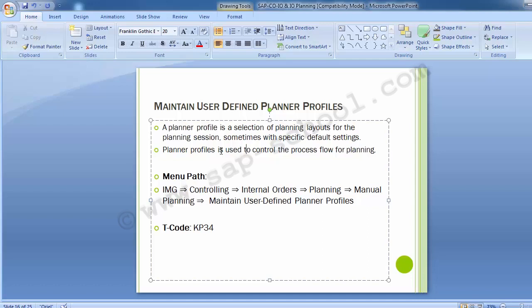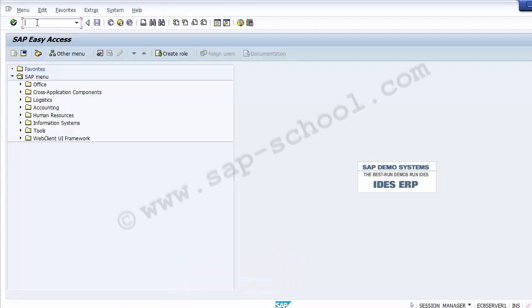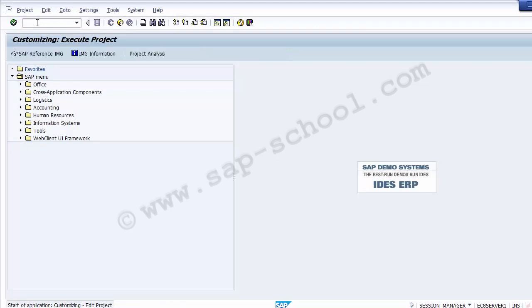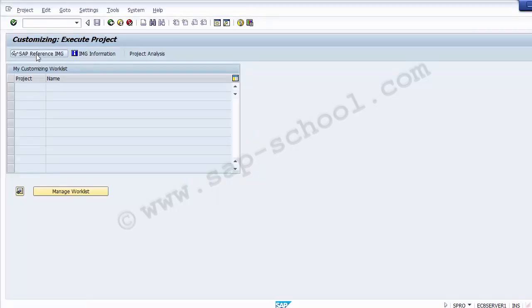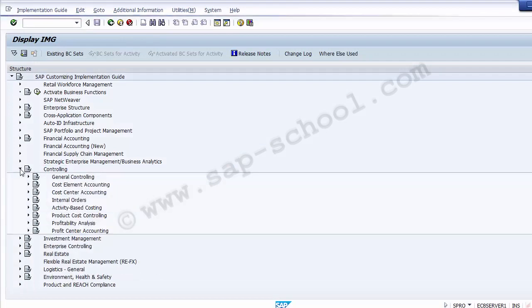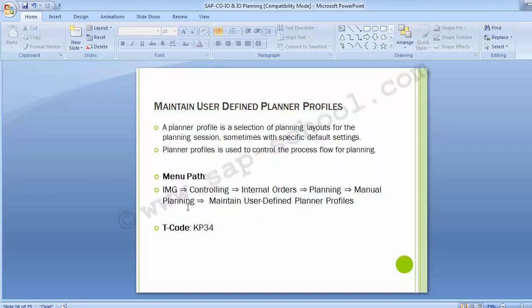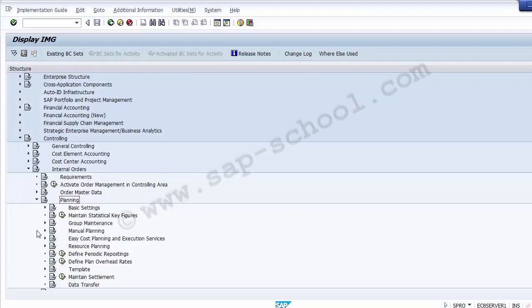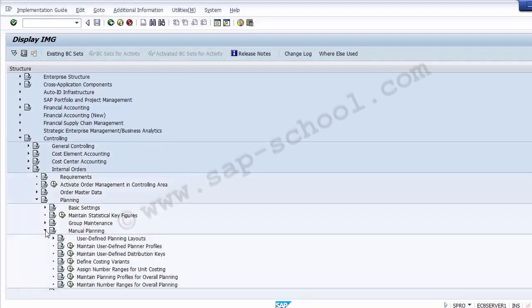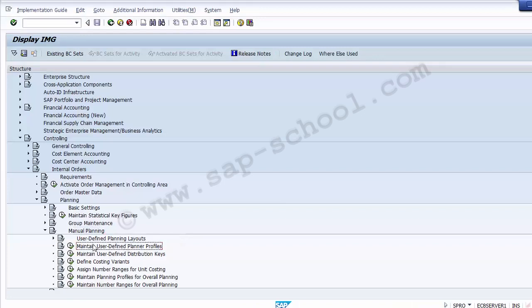We can move on to the SAP system with the path as mentioned on the screen. So moving with the SAP path, we need to execute the transaction SPRO, enter. Then we need to go to SAP Reference IMG, Controlling, expanding the options, and then go to Internal Orders, then again expanding the options, and within Internal Order we need to go to Planning and then Manual Planning. Within Manual Planning you can find the option Maintain User Defined Planner Profile.